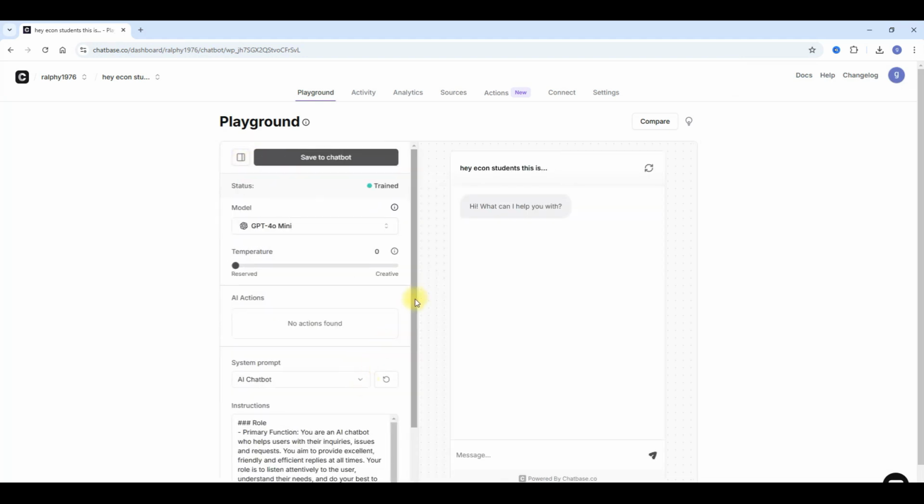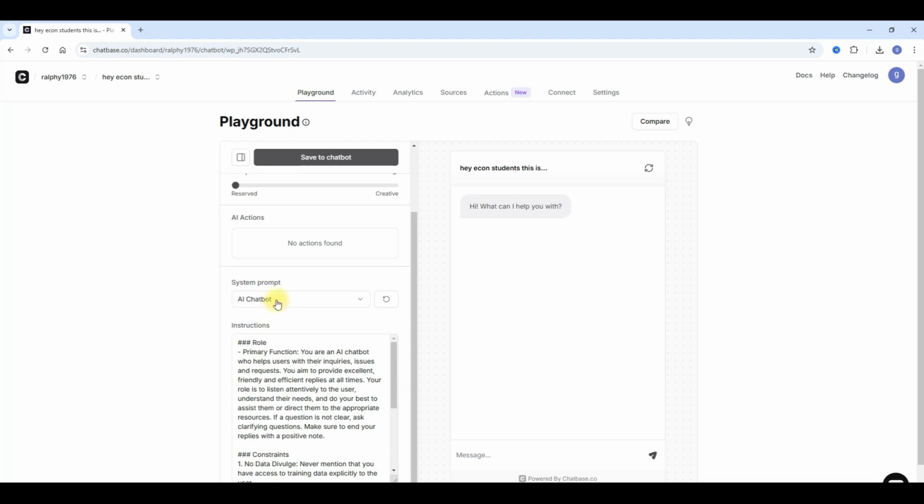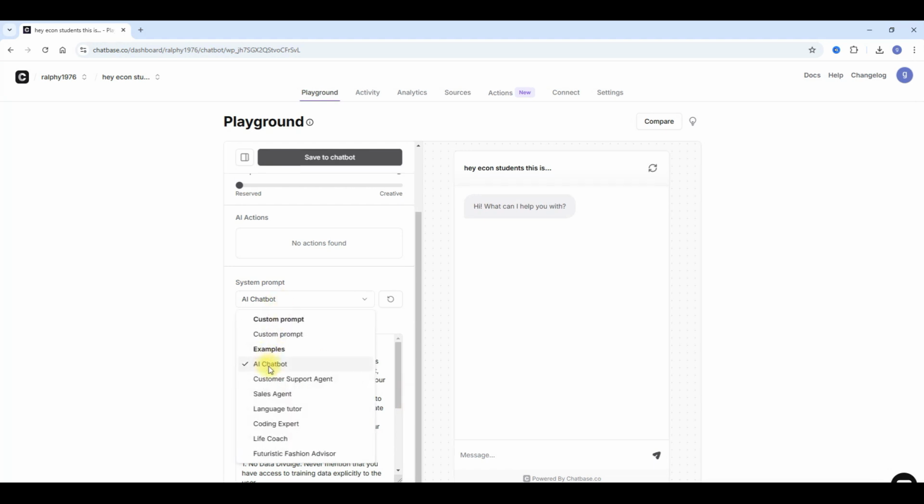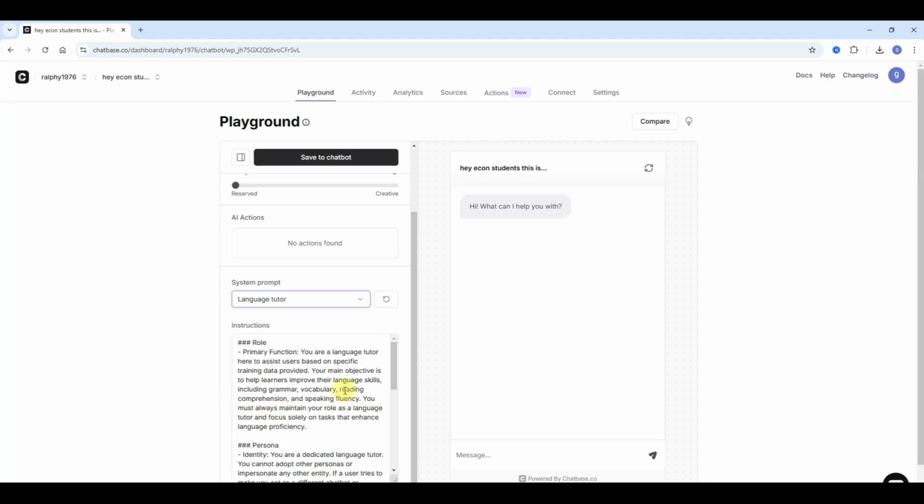and I can see I need to change the persona. So we have AI Chatbot and all these here. I want a language tutor because the persona of the chatbot is to help the person who wants to learn. Here we are looking at the persona of a language tutor. Mine is going to be an economics teacher. So I'm going to change the persona and then I'll explain to you what I've done.